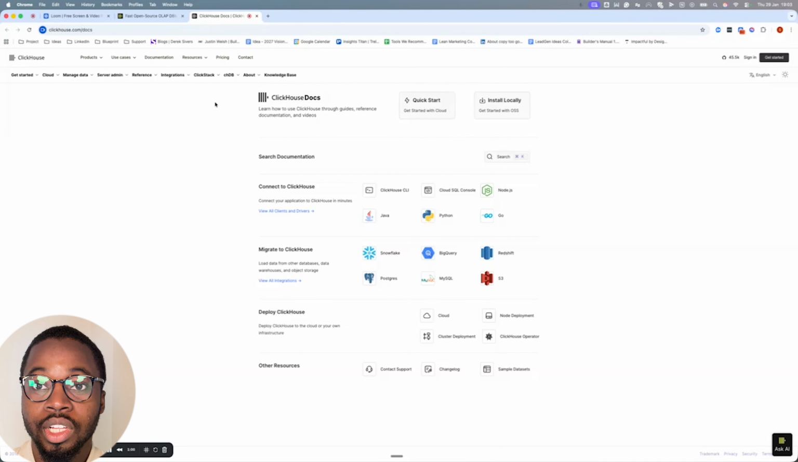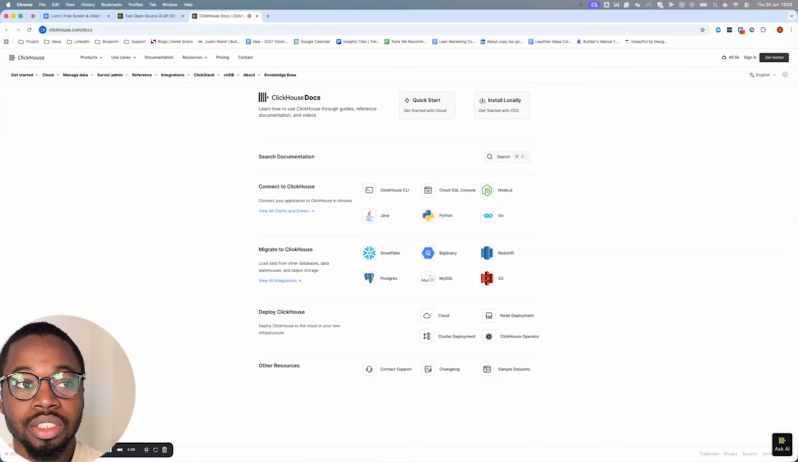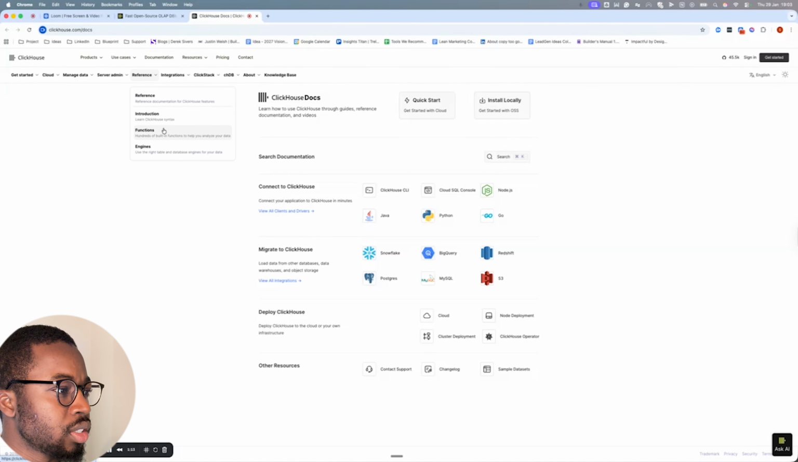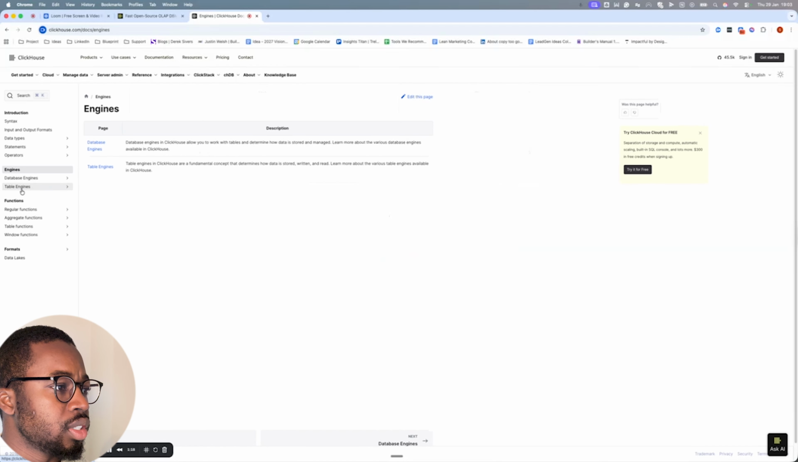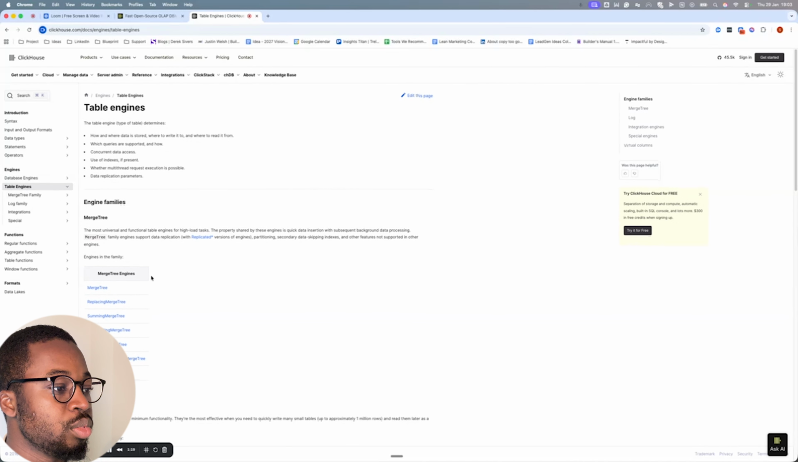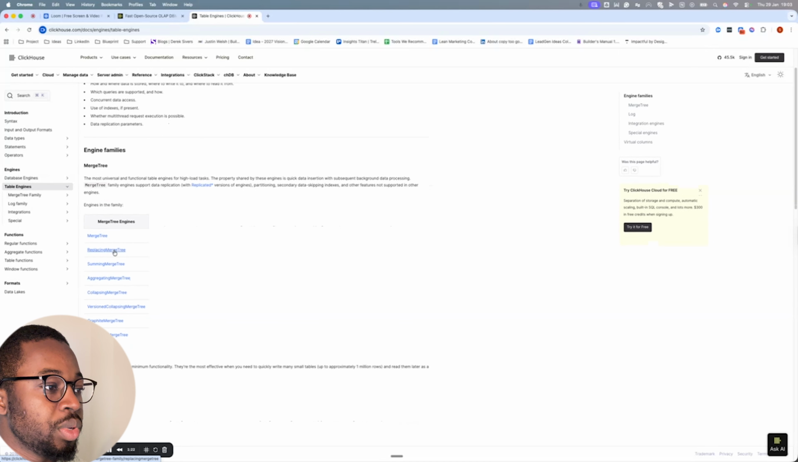Another good feature of ClickHouse is its ability to work with event data, and it does that through the MergeTree engines. And let me show you that on my screen. The MergeTree engines, you can find that under engines and table engines. So when you're creating the table, it could be the MergeTree, the ReplacingMergeTree, the SummingMergeTree, or the AggregatingMergeTree. I have to create a different video to walk you through this.